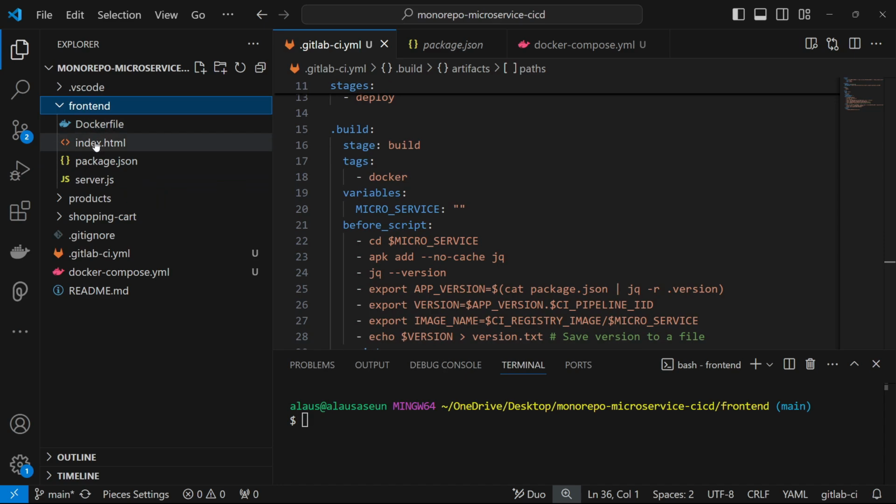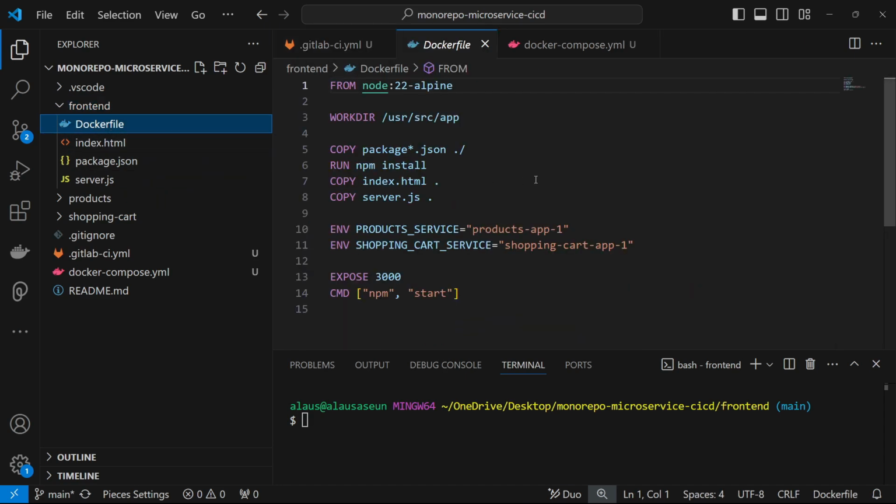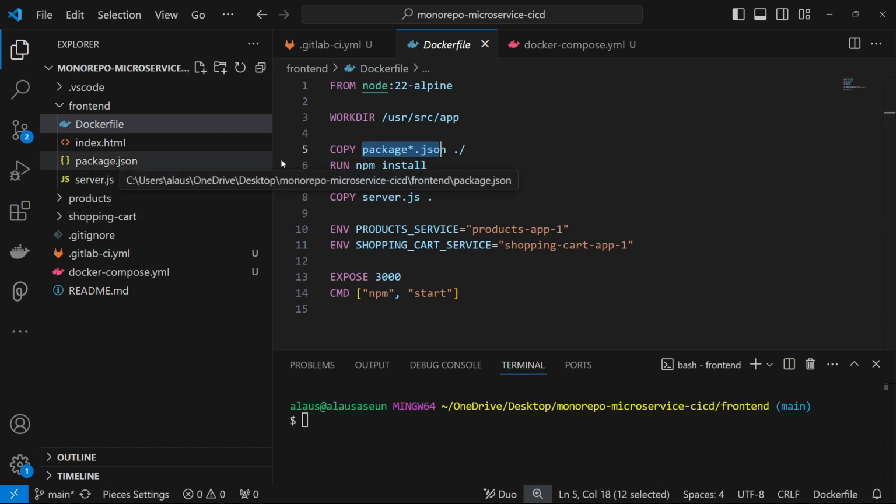So if you come here to the front end, you can see the Docker file right here. Here we're using the latest version of node as the base image. Then we are, of course, setting our work directory to this particular location inside of that image. Inside of the image, we're copying the package JSON that we have here. The first thing that we're doing is npm install. After that, we have to copy the index.html and the server.js inside of the same work directory.